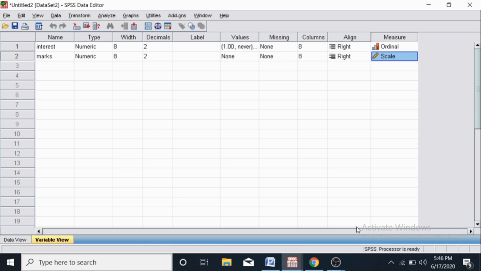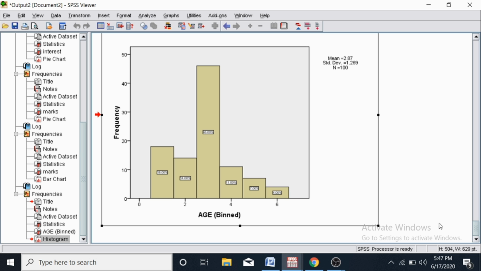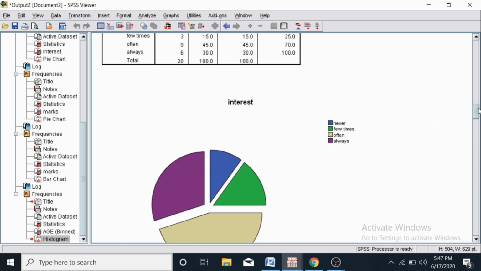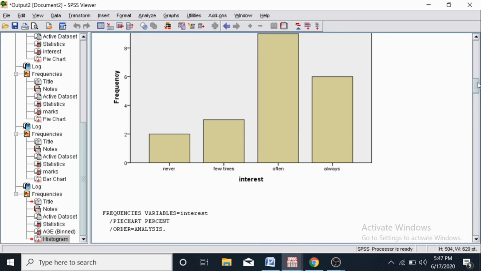So this is how we can construct the frequency distribution for categorical data, qualitative data, as well as for quantitative data, and how we can plot the particular graphs for these variables. So students, I hope this was helpful for you and you have learned something new from that particular topic, and hope to see you again.